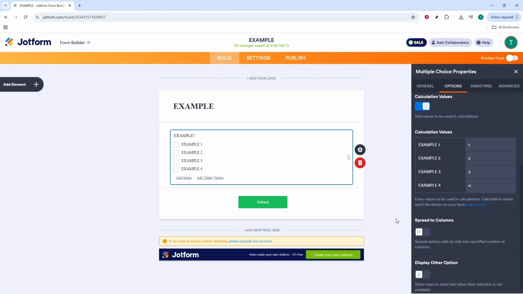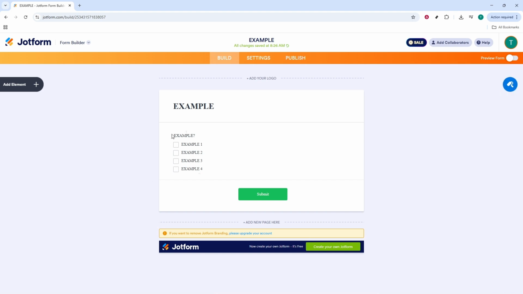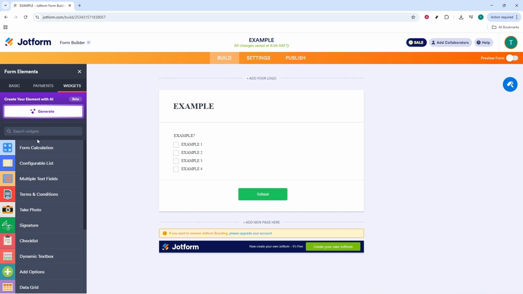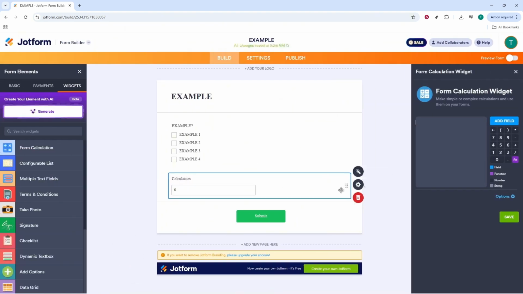Now build the calculation that brings everything together. In the Form Calculation widget, click Add Field and choose the fields you want to include. You'll see them appear in the Formula area, where you can insert operators between them. Use plus for addition, minus for subtraction, an asterisk for multiplication, and a slash for division. Parentheses are available for grouping, which is helpful for controlling the order of operations.